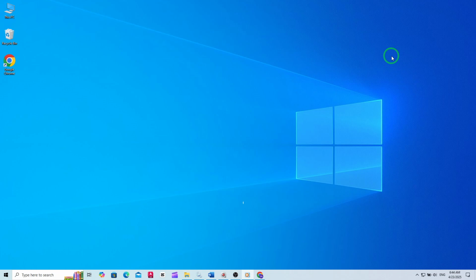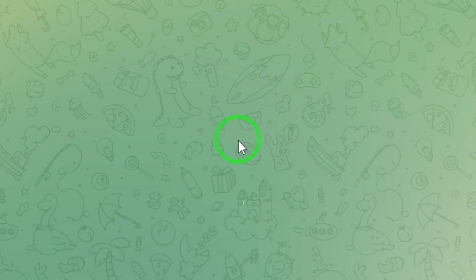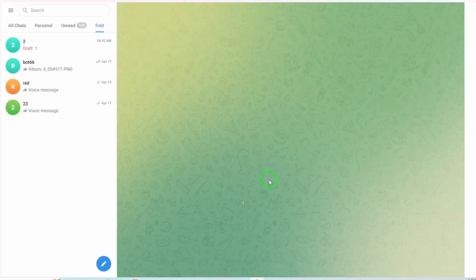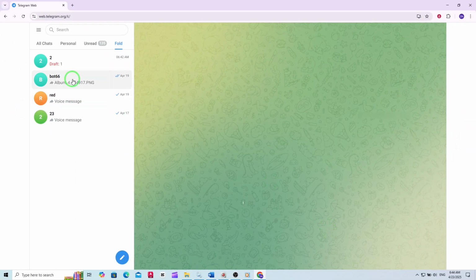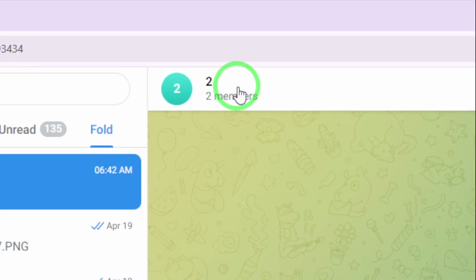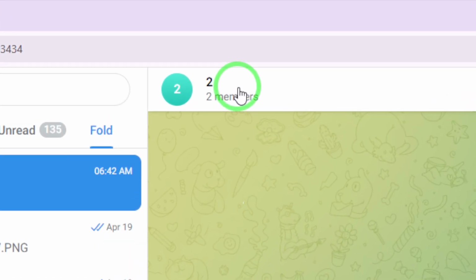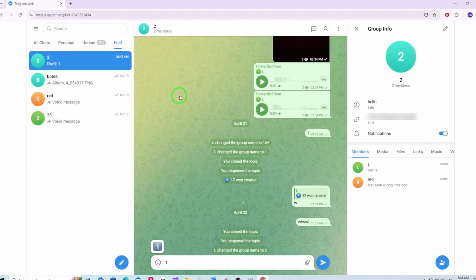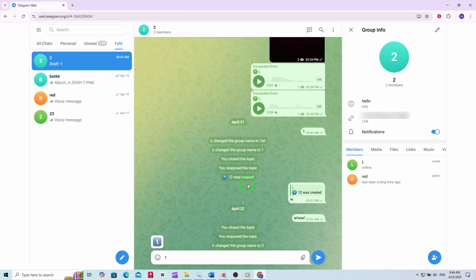First, open your browser and head over to Telegram Web. Once you're logged in, find and open the group where you're an admin. This is the group you want to secure. Next, look at the top of your chat window and click on the group's name. This will take you to the group's main info page, where you can see details about the group, its members, and more.